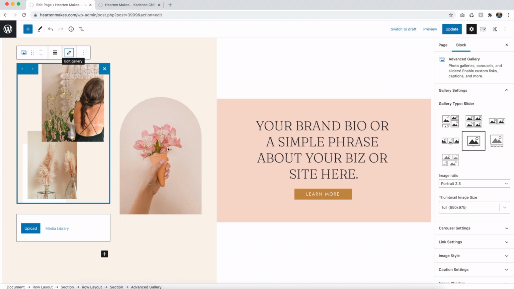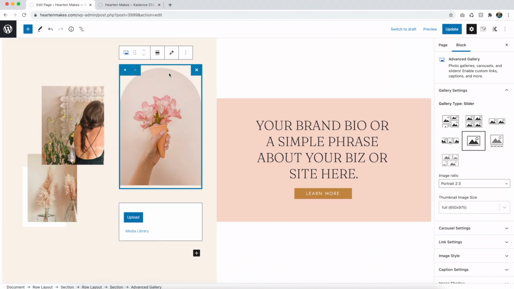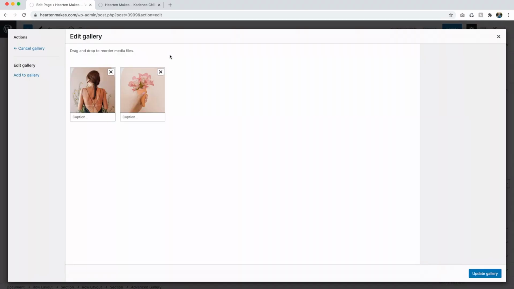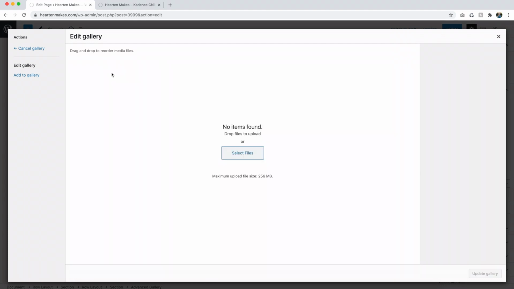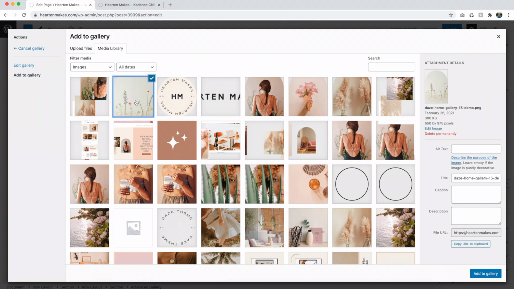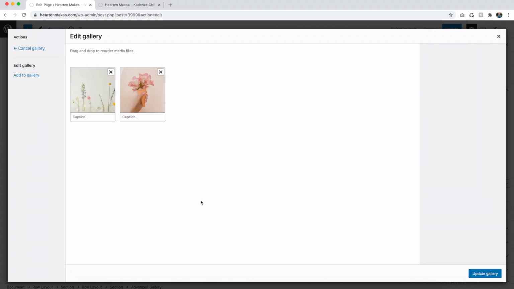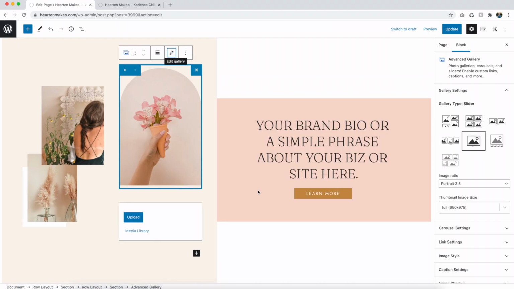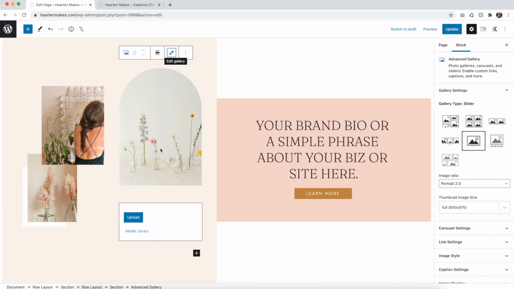Now we've got a carousel here, and I'm going to update these as well. So again, we're just going to edit the gallery. I'm going to exit out of those and add some new ones. So let's add this one, and actually we'll just add this one back. So we're going to add both of these and then we're going to update. And now you can see how they're changing.